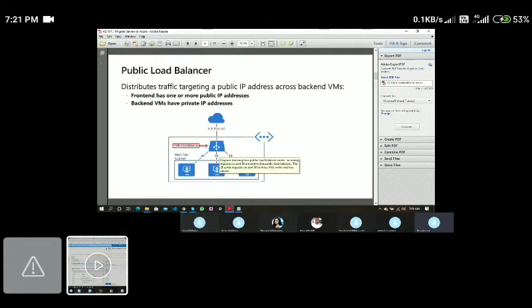And at that time, this particular web server is running on port number 80. This is the port number, that is the HTTP port number. If it is running on HTTPS, that is 443, you have to keep it here. And the traffic will be routed to the healthy server based on certain load balancing rules. Here you could see the difference: front end has one or more public IPs, backend VMs have a private IP address. In case of a public load balancer, the front end IP will be a public IP, and the backend VMs will have a private IP.